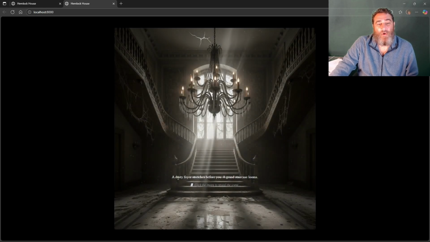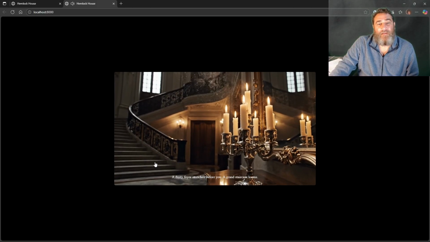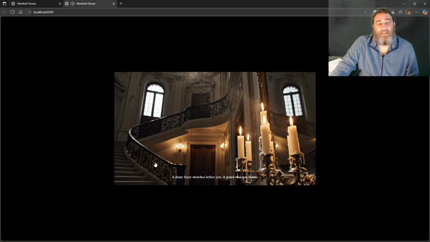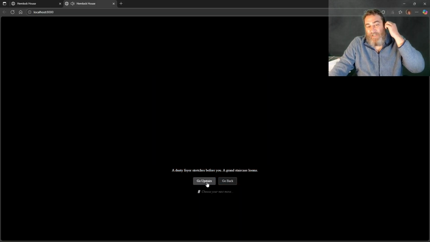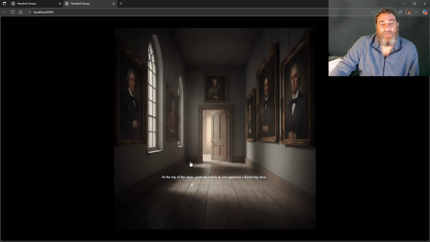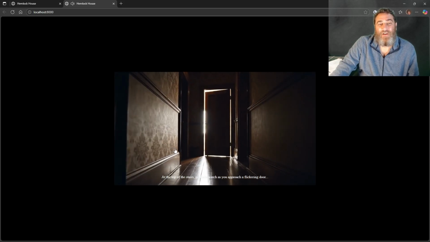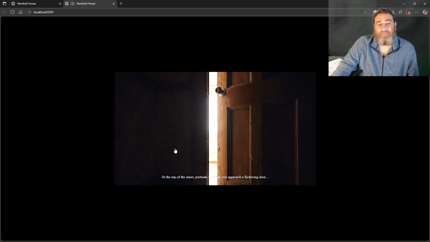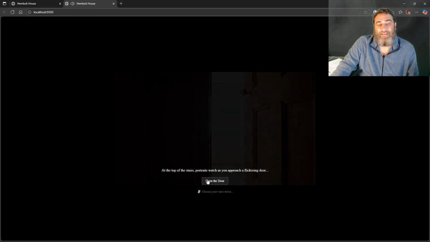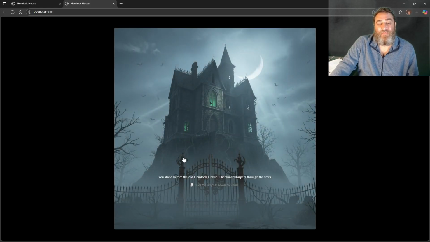So we're in through the front door. A dusty foyer stretches before you. A grand staircase looms. And we click, and we get the view of the foyer. So we can go upstairs or go back. Let's go upstairs. And we're in the upstairs hallway now with a bunch of portraits and this creepy door at the end. And we're going to go through the door. So we can open the door and we're back through the front.